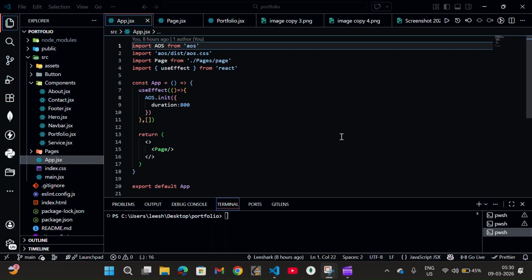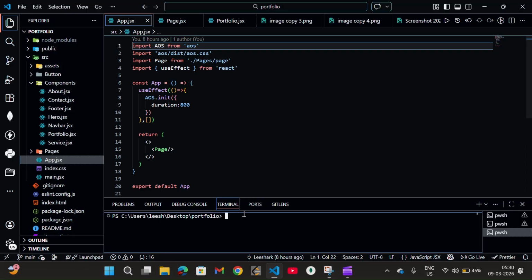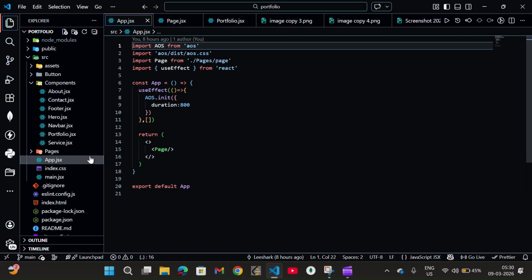Okay, let's see how to install AOS in your project. First, open your terminal and run npm install aos. After running this command, open app.jsx, import AOS from aos, and import the CSS, aos/dist/aos.css.